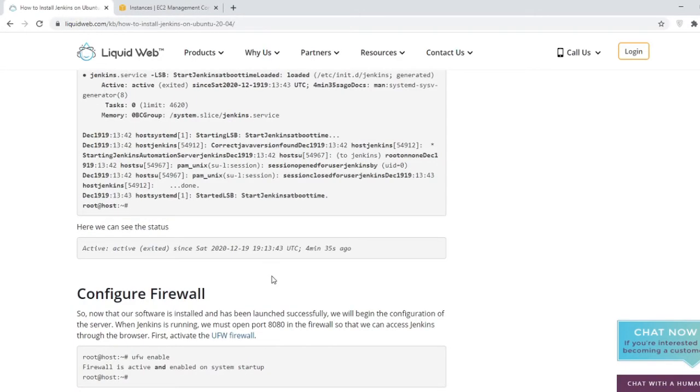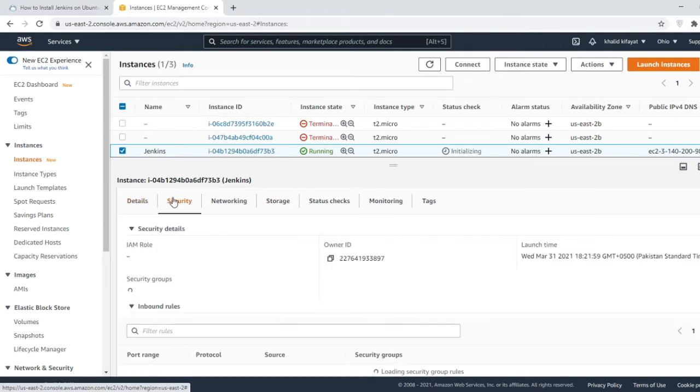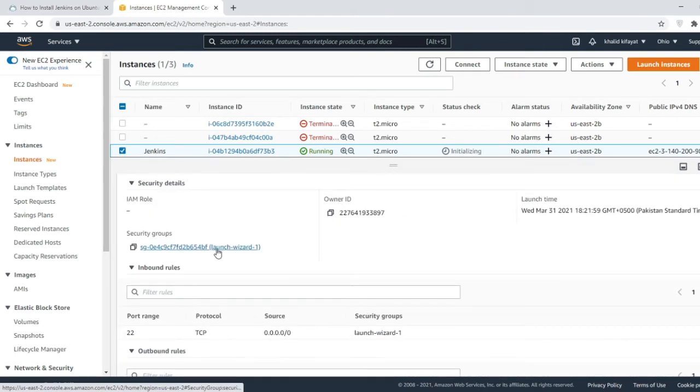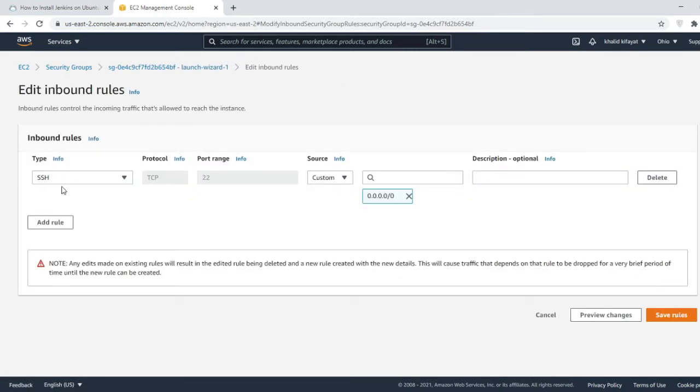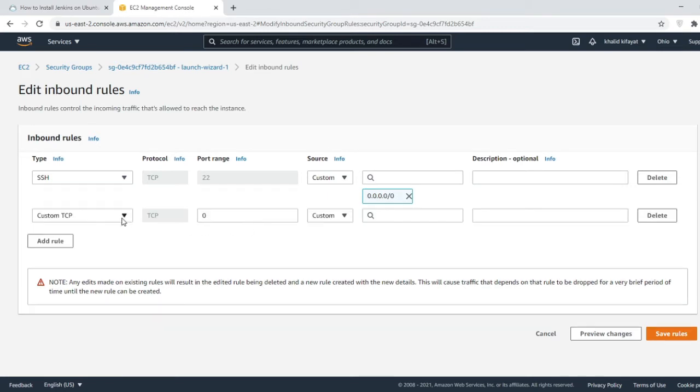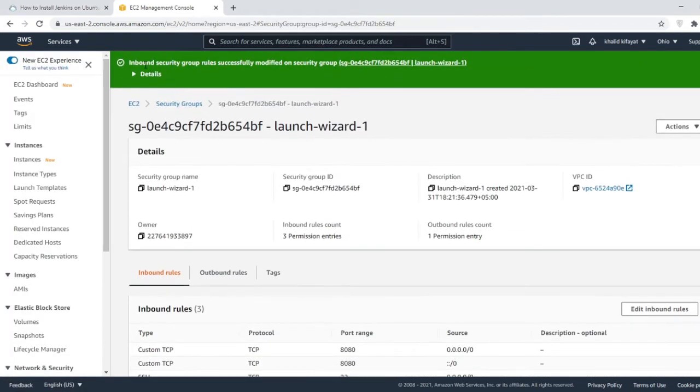Okay, so the next step is to configure the firewall. In our case, since I am running an EC2 instance, for the firewall I'll go to the security tab and update the inbound rules of this launch-wizard-1. So I'll edit inbound rules, and since Jenkins needs port 8080 to be enabled, I'm adding a custom TCP rule, and the port is 8080 on which Jenkins works, and the source should be anywhere. So I'm saving the rule.